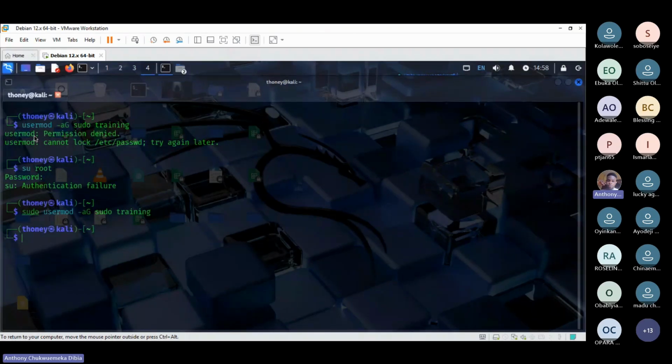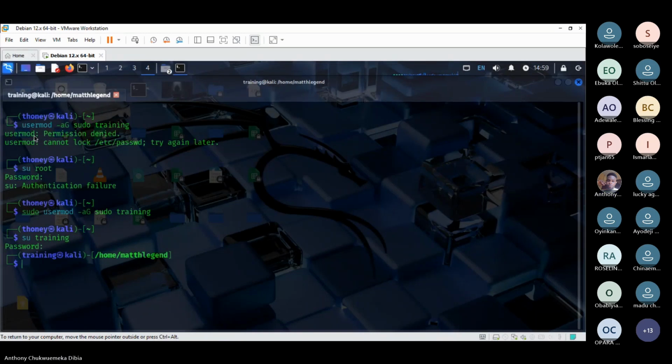See, now that user has been added to the sudoers group. Now, for you to know that, let us try again. Let us switch user to that user, as if we are loading in as that user now. So let us try to use that user to create another user, just like we did the other time.